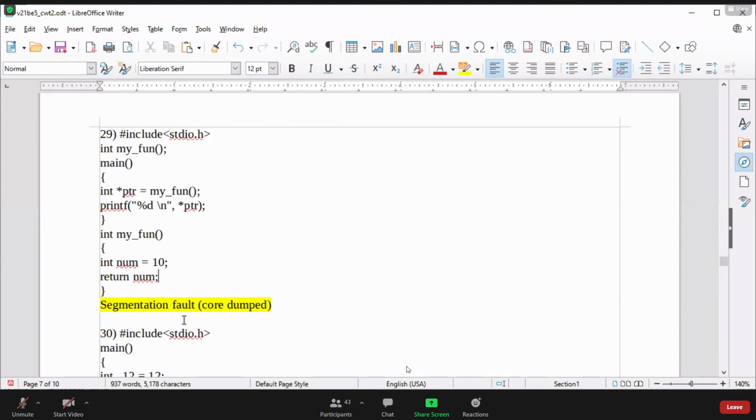Here, first of all, it generates an error. Why is the error going to be generated? Can anyone tell me the reason for the error? For what reason is it going to generate an error? For which concept? Segmentation fault is an error. No answer.